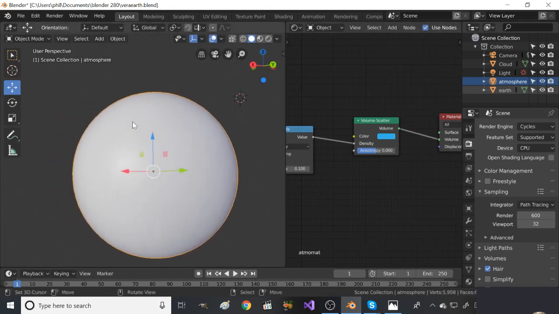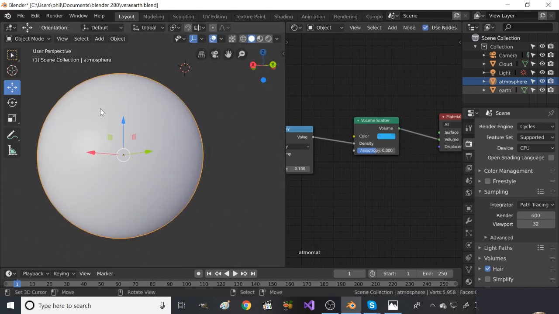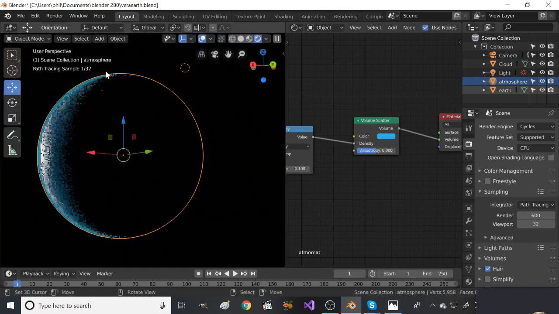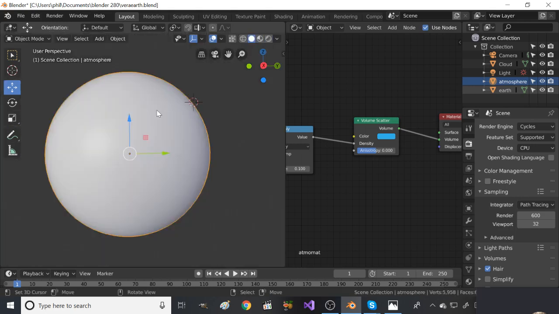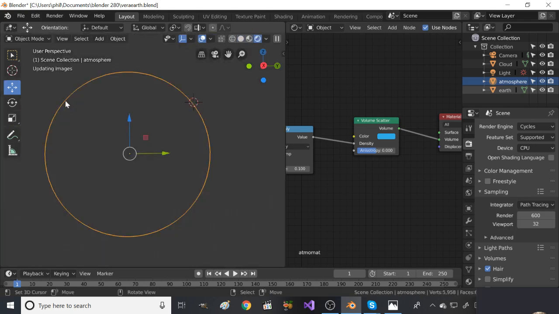You can still tweak it if you think it's not enough blue. There's no problem, and you can do it until you're happy. Okay, so for us it looks good. Yes, but we must reduce the size of the atmosphere, because it's way too big. You can see that it's too thick, so we must reduce it.